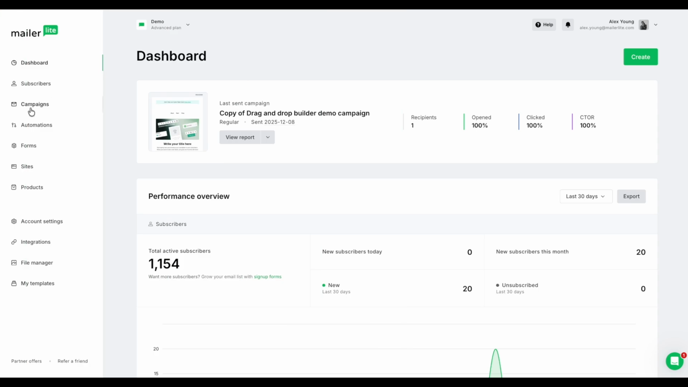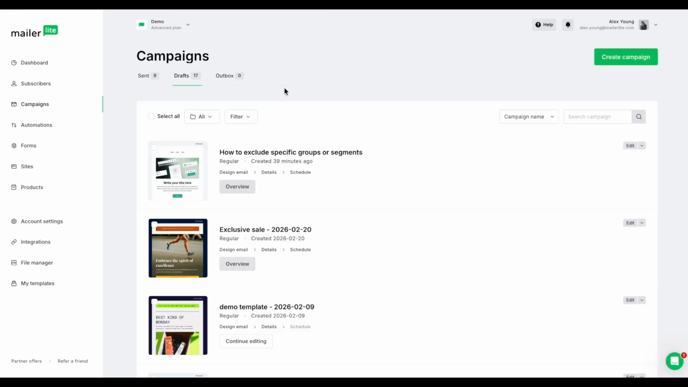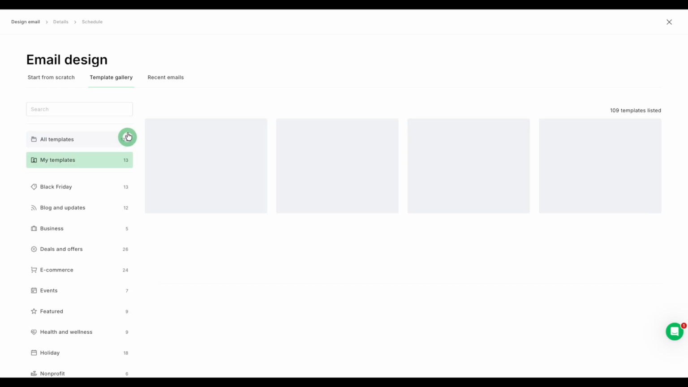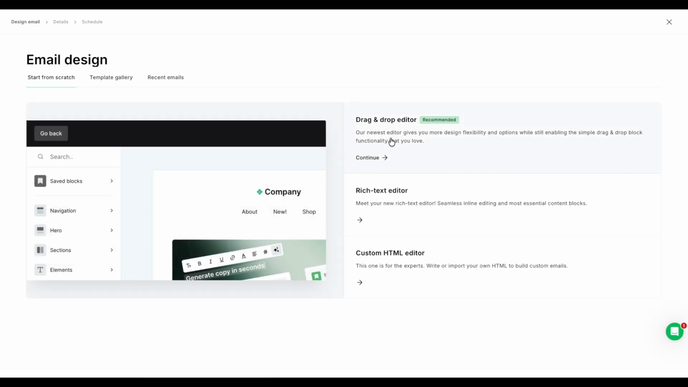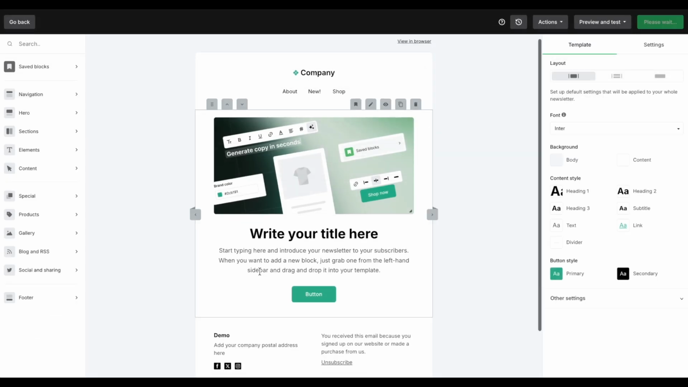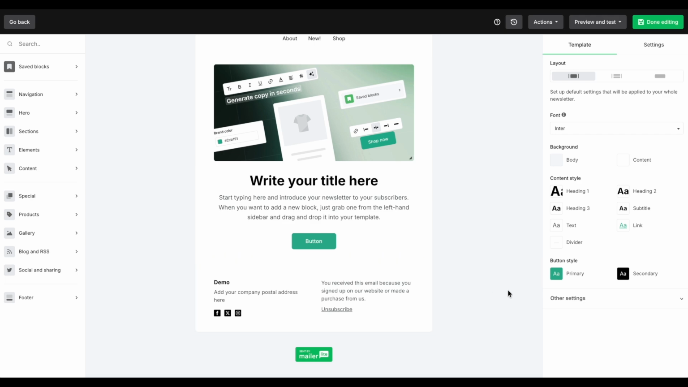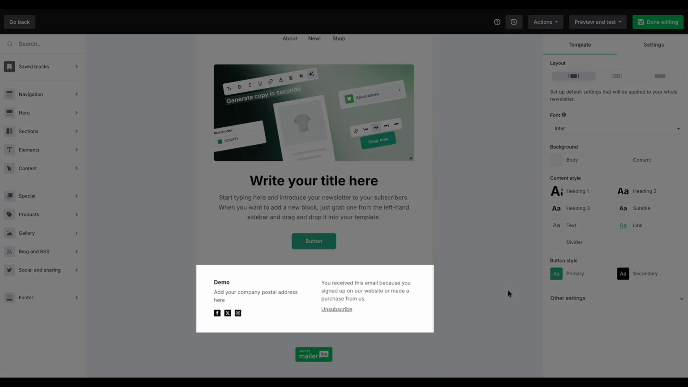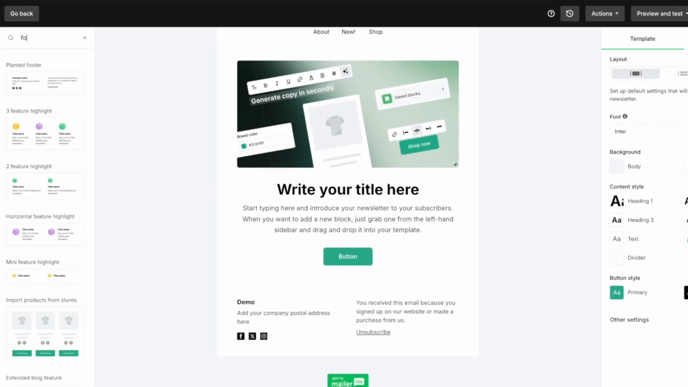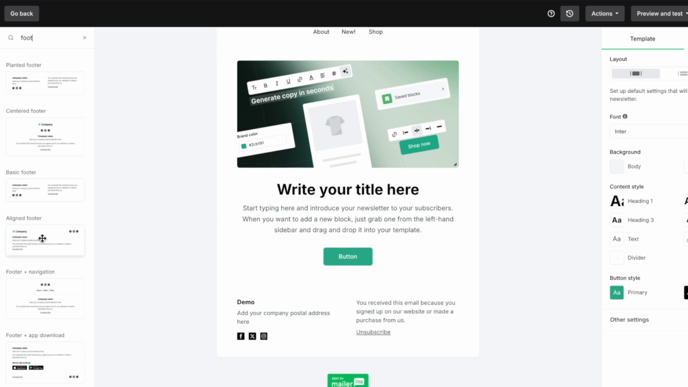Alrighty, so you've built the preference center out, and now it's time to actually link to it. Open up any campaign or automation email in the editor. Here we'll open up a campaign. And from here, you'll just want to drag and drop in any footer block. So you can see here when we start from scratch, we've already got a placeholder footer block, or if you don't have one, you can always add the block into your email.